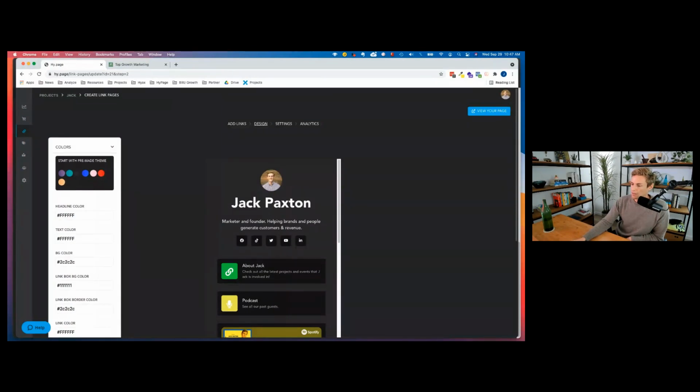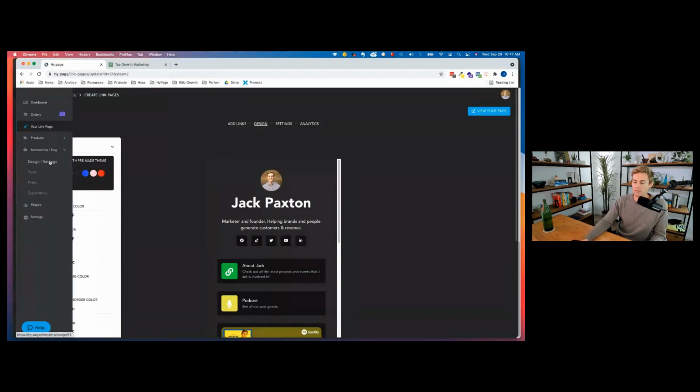Is there a compelling reason to use HyPage versus your own domain? So the main reason people use HyPage is just if they don't want to deal with setting up their subdomain. They just use the regular domains that we give them because they can get something up and running in like 20, 30 minutes.